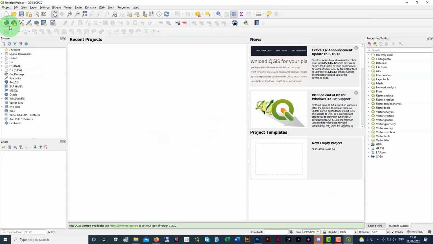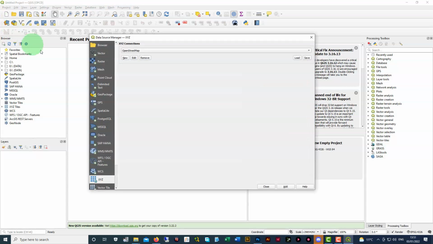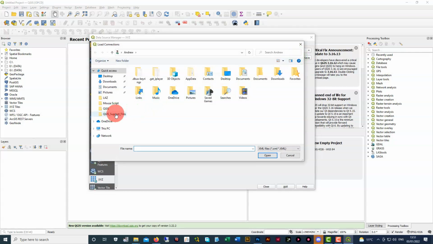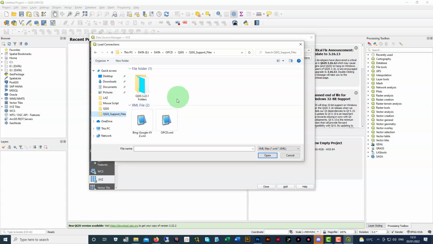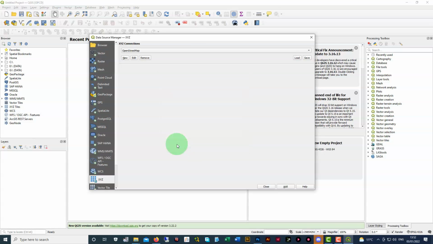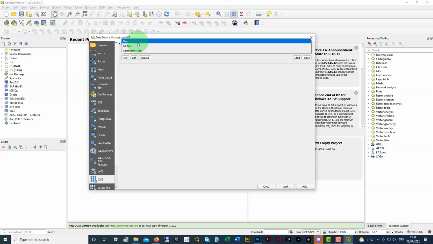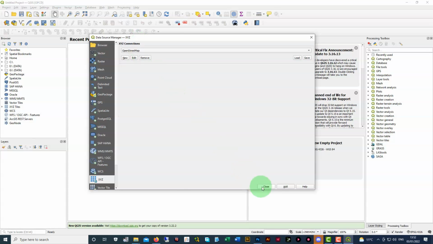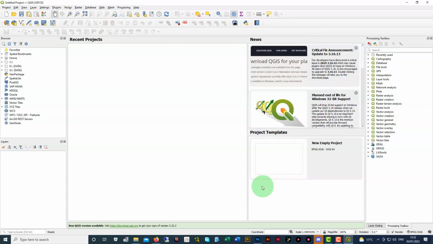All right, the next thing we're going to do is set up our Google and Bing XYZ connections. So we're going to click on this little icon up here on the left, the Open Data Source Manager. We're going to click Load, and then we're going to go to our QGIS support files that we downloaded and talked about earlier and find that Bing Google XYZ XML file. We're going to open it up and select Import, and then we're going to check it worked by using this little drop-down panel at the top, and then we're going to close out.